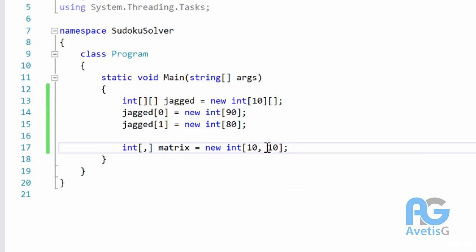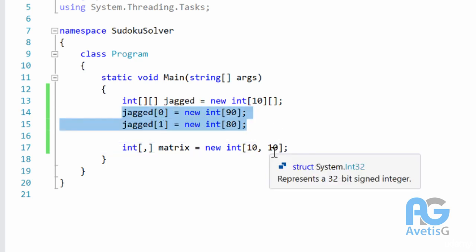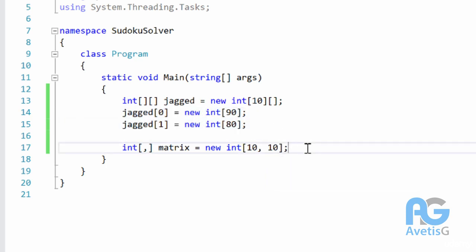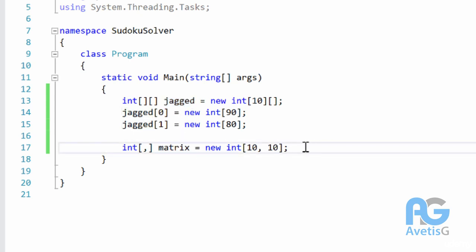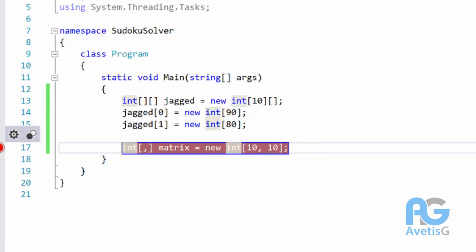So it's not like the first row has 10 columns and the second one has 8 columns. In this case though, we can do that, but for matrix, it is a table-like structure. So you cannot do the same thing that you can do with a jagged array. However, with the jagged array, you can create a structure like a matrix. So let's actually go ahead and see how this looks like when you're running it.